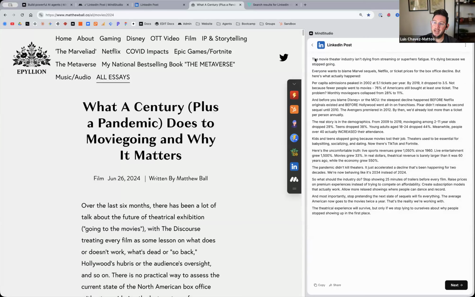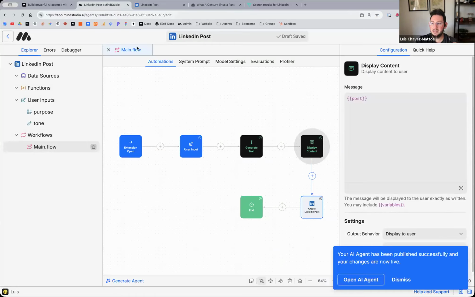So here we go. And it's also formatted. Notice how there's no formatting. It's just plain text like I asked it to do. The movie theater industry isn't dying from streaming or superhero fatigue. It's dying because we stopped going. Pretty compelling, right? It's much better. So if I were to click on this next button, it would post automatically to LinkedIn.